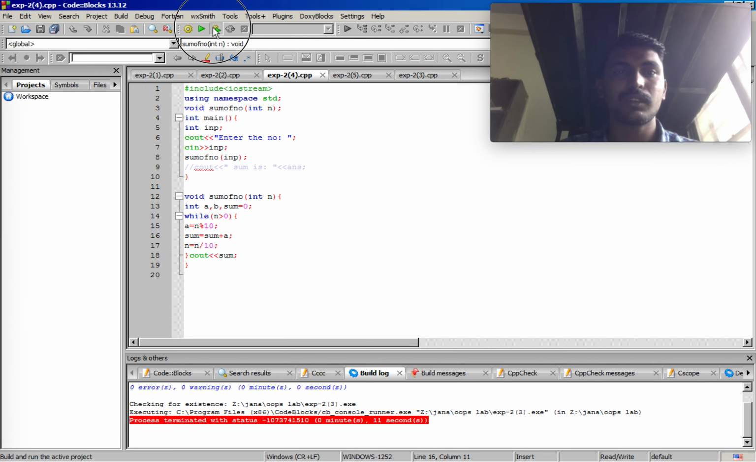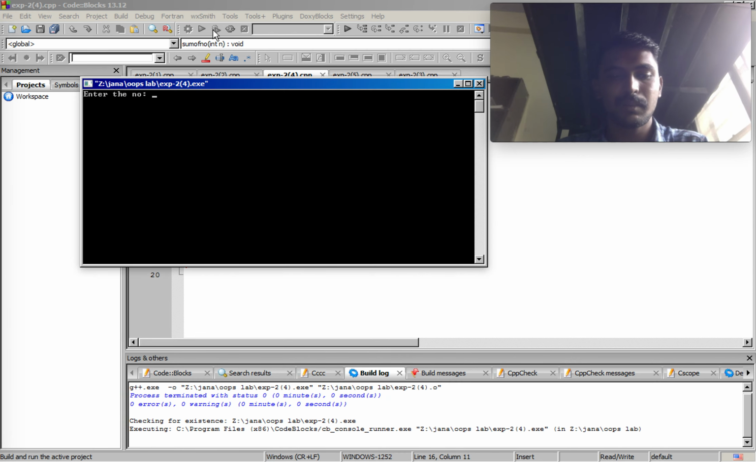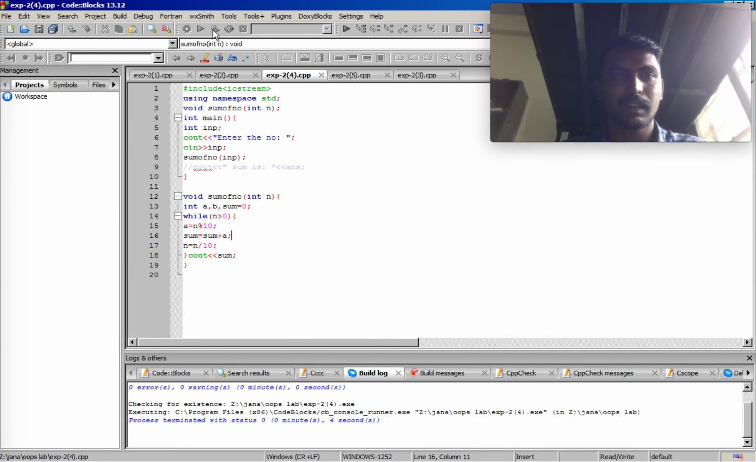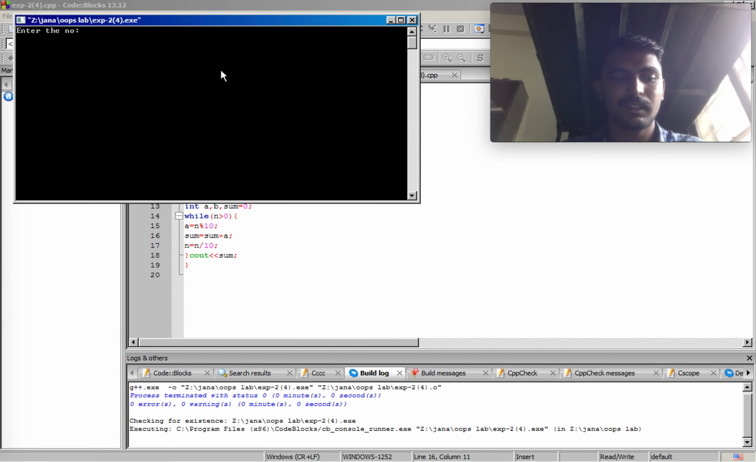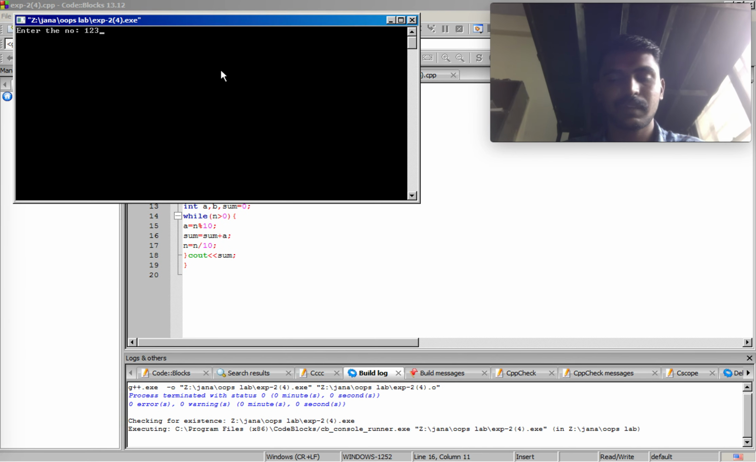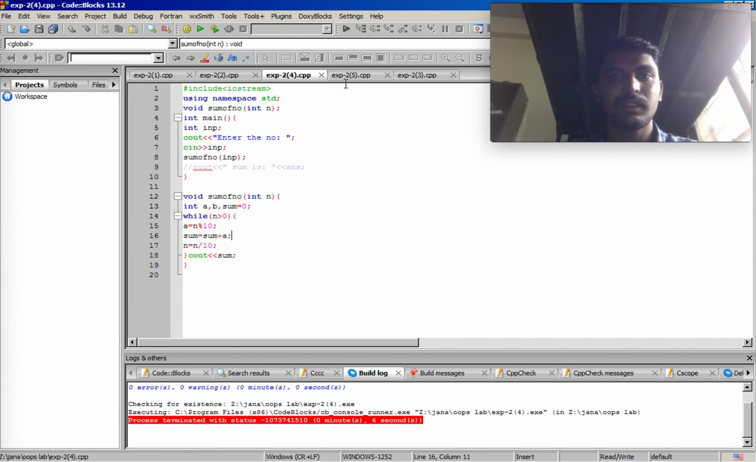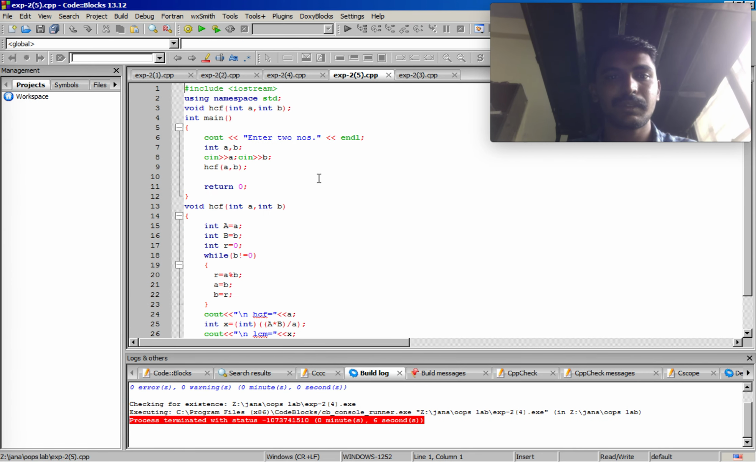So let's see how this program will work. I'm entering 5 6, it will print 11. Done. Now let's try with three numbers: 1 2 3, the output is 6. So in this way this program will work.